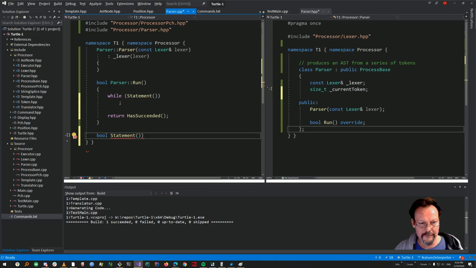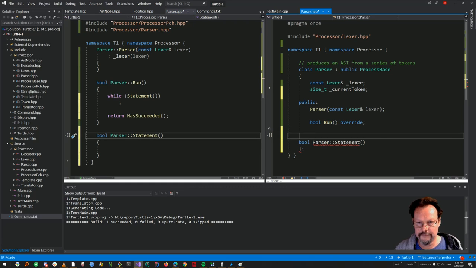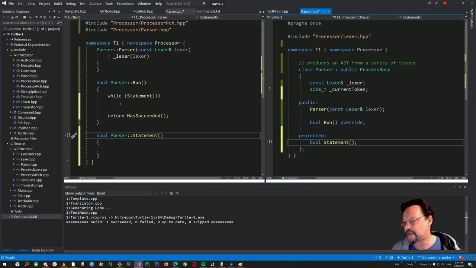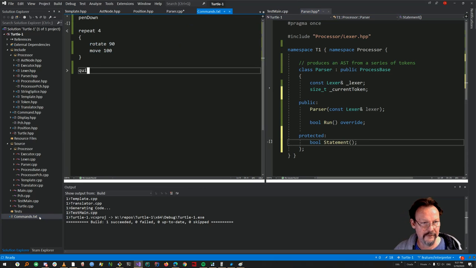So this gets a statement. So this will be parser statement, and we need to add it to the header file as well, because we live in 1993 still, and we need header files. What else are we going to need other than statements? It really is just a series of statements, isn't it? It's going to be pretty simple, this language.